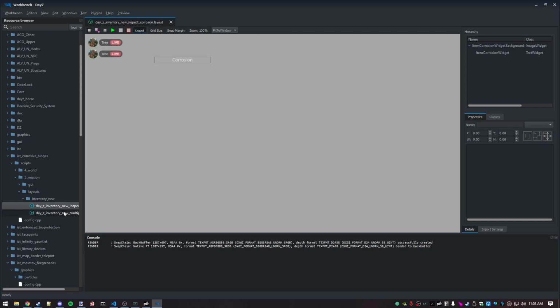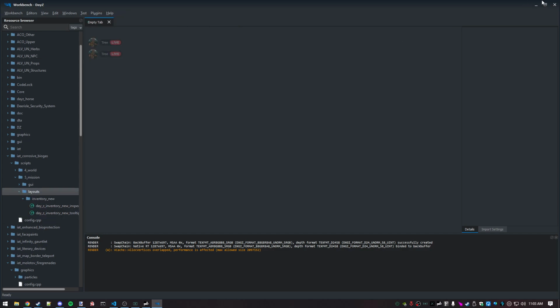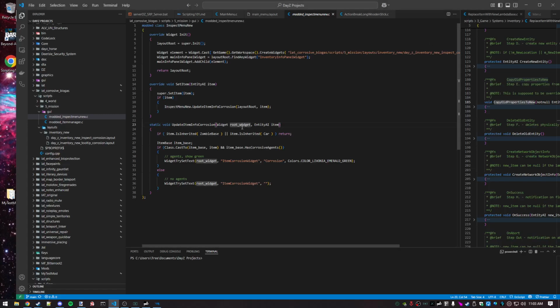Right, so I'm showing the actual UI layout here. Very simple, right? It's just a box with the word corrosion on it. However, to get it into the menu, you find the layout you want, you override the init function, and get the root layout.